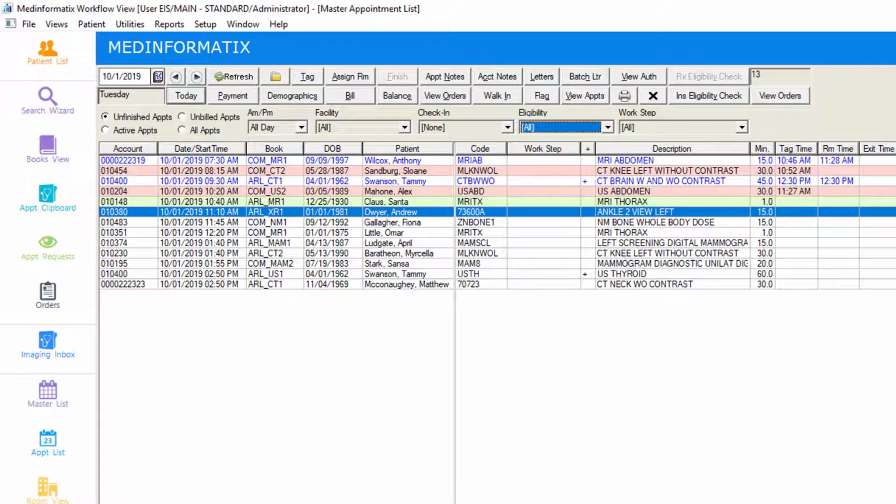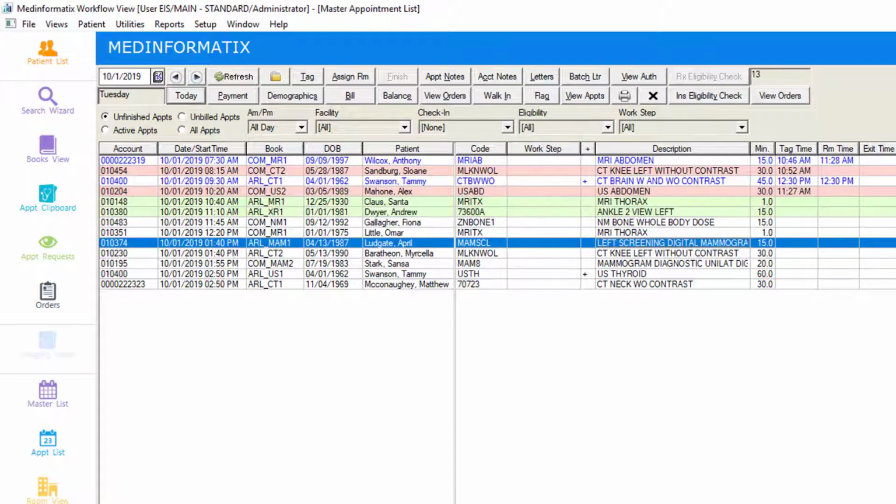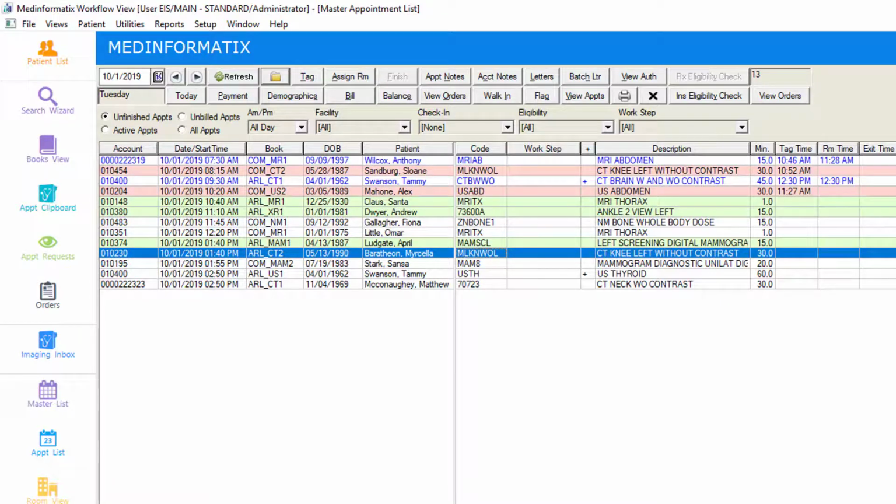Now imagine you are working the front desk and April Ludgate arrives for her left screening digital mammogram. The first thing you need to do is locate the correct appointment. You could use any of the filters listed above to assist you with this. Your next step would be to tag the patient as arrived, and you would do that by using the tag button in the toolbar, by first hitting tag and then tag as arrived. If you click off of this patient, you can see that she has been highlighted in green. This indicates to everyone that the patient is here, but they are not yet ready for their exam. They're still completing their paperwork and signing all of their agreements up by the front desk.